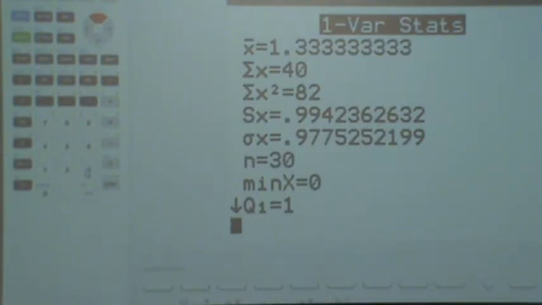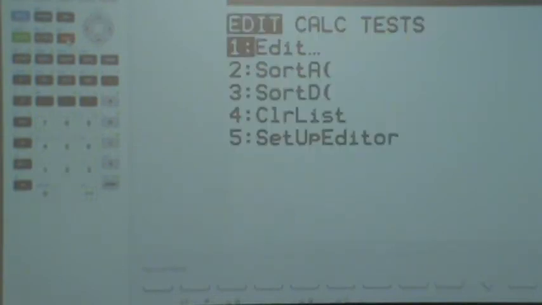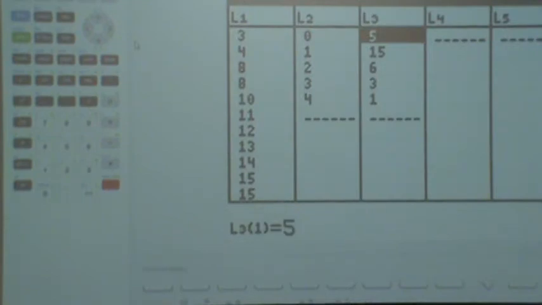So now let's do the next one, and let's do the grouped frequency distribution. And in this case here, I'm going to use the example we did in class for the semi-professional soccer players. So I'm going to go to edit again. And this time what I'm going to do is use lists 4 and 5.